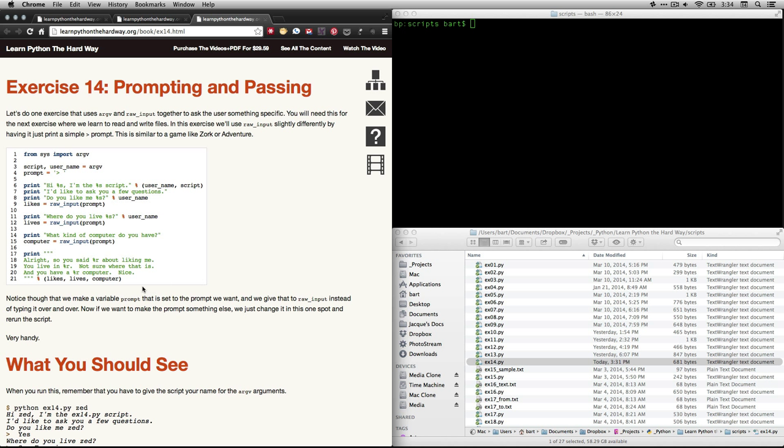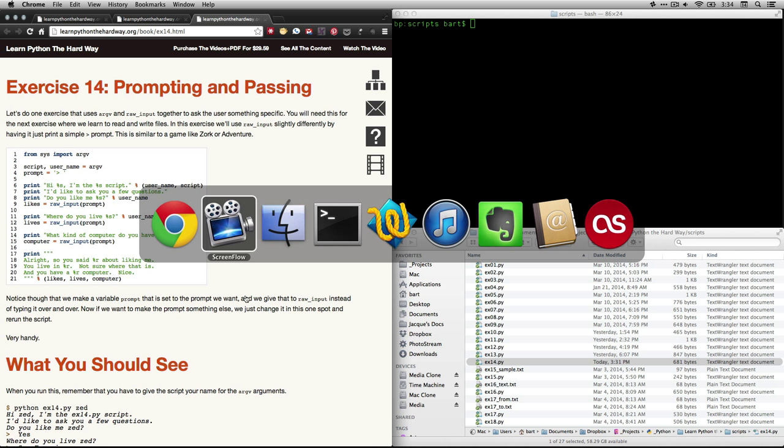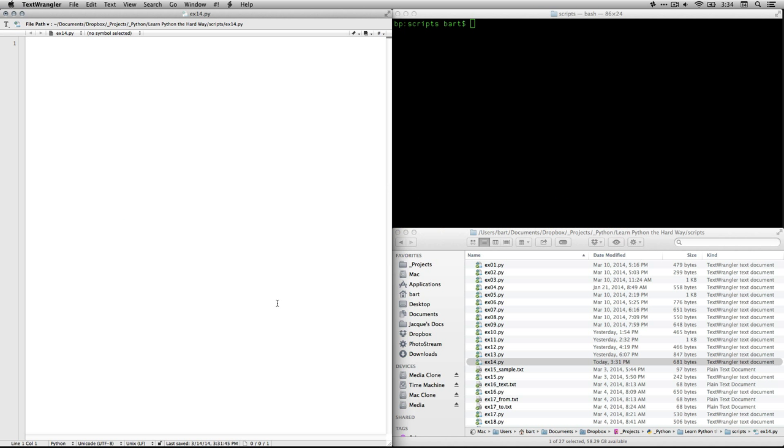Now, we have a fair amount of code that Zed wants us to enter right here. And all we need to do is take a look at these one by one. I'm going to go to Text Wrangler. And we'll look at it one part at a time.